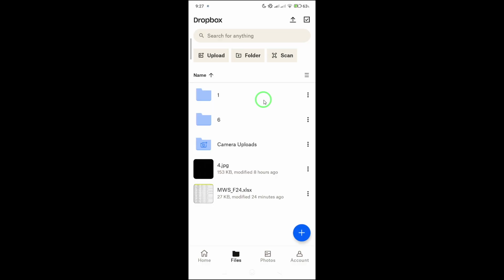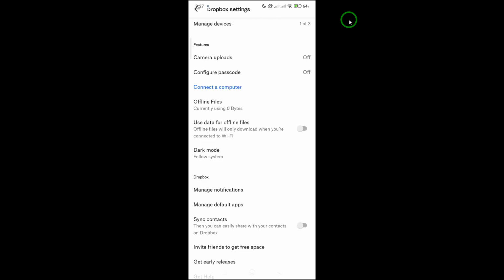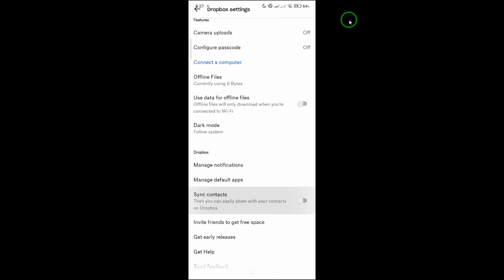Next, look toward the bottom of the screen and tap the Account tab. This is where you can access your personal settings and preferences. In the top right corner, you'll see a small settings icon, usually shaped like a gear. Go ahead and tap on that to open your settings menu.